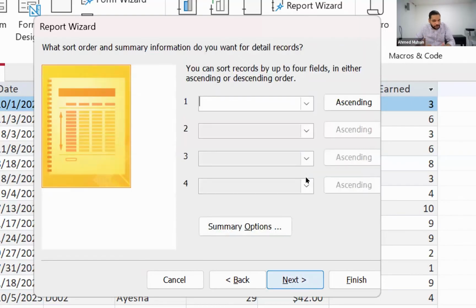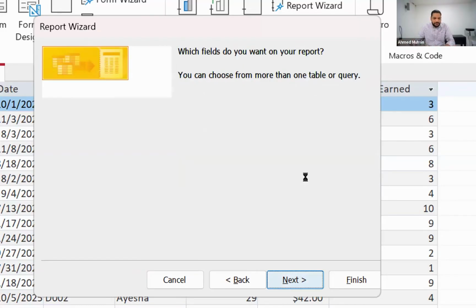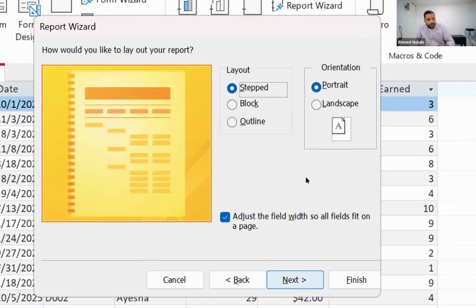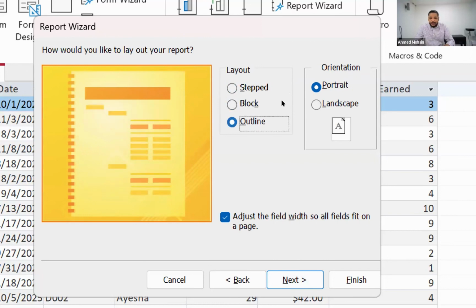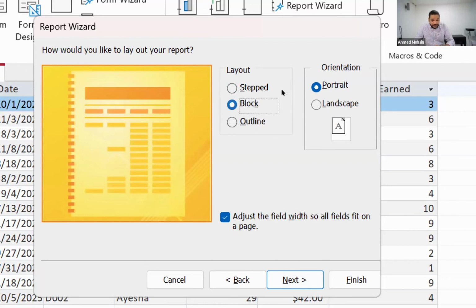Then guys, any sorting to be done here? No, I have no sorting. I don't have any sortings. Next. Then what type of layout do you want? Okay, so guys, you can see if you take step, this is what the layout is like. Block, this is what the layout is like. Outline, this is what the layout is like. Right now, layout doesn't matter, guys. Just go with block if you want to. You can go with block. Okay.